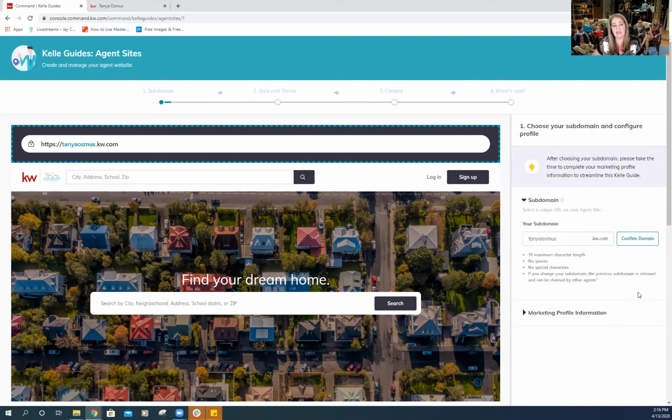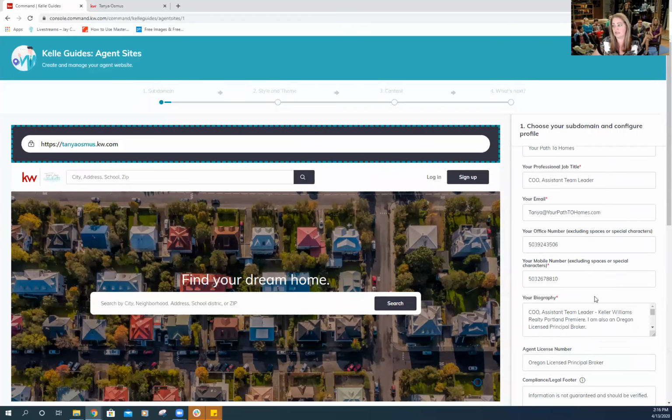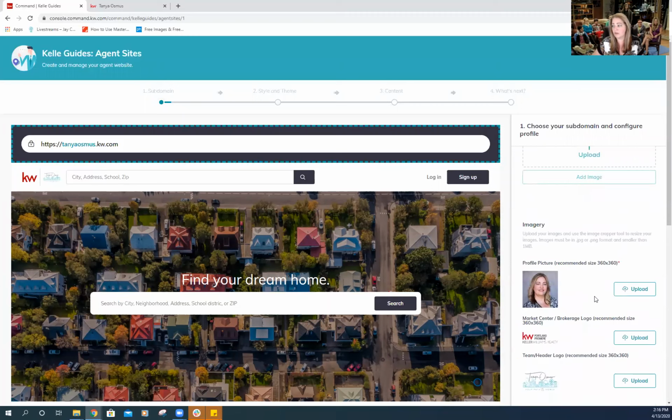And this is your KW website. Now, this little arrow next to marketing profile information, when you click on that, it drops down and it shows you all of the information that we've already filled out on our marketing profile on the domain command page. So if you've completed all of that, you don't need to go through this again. It's all right there.